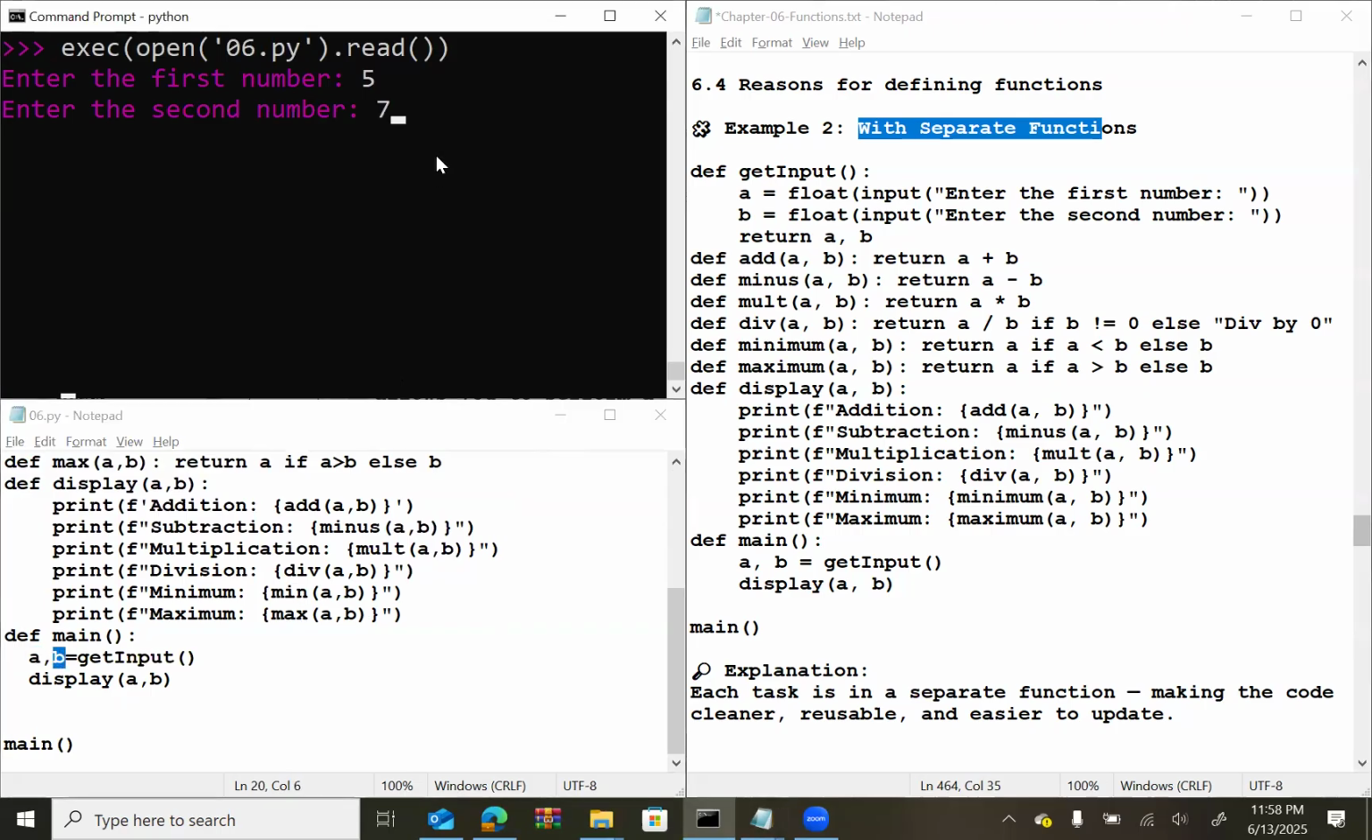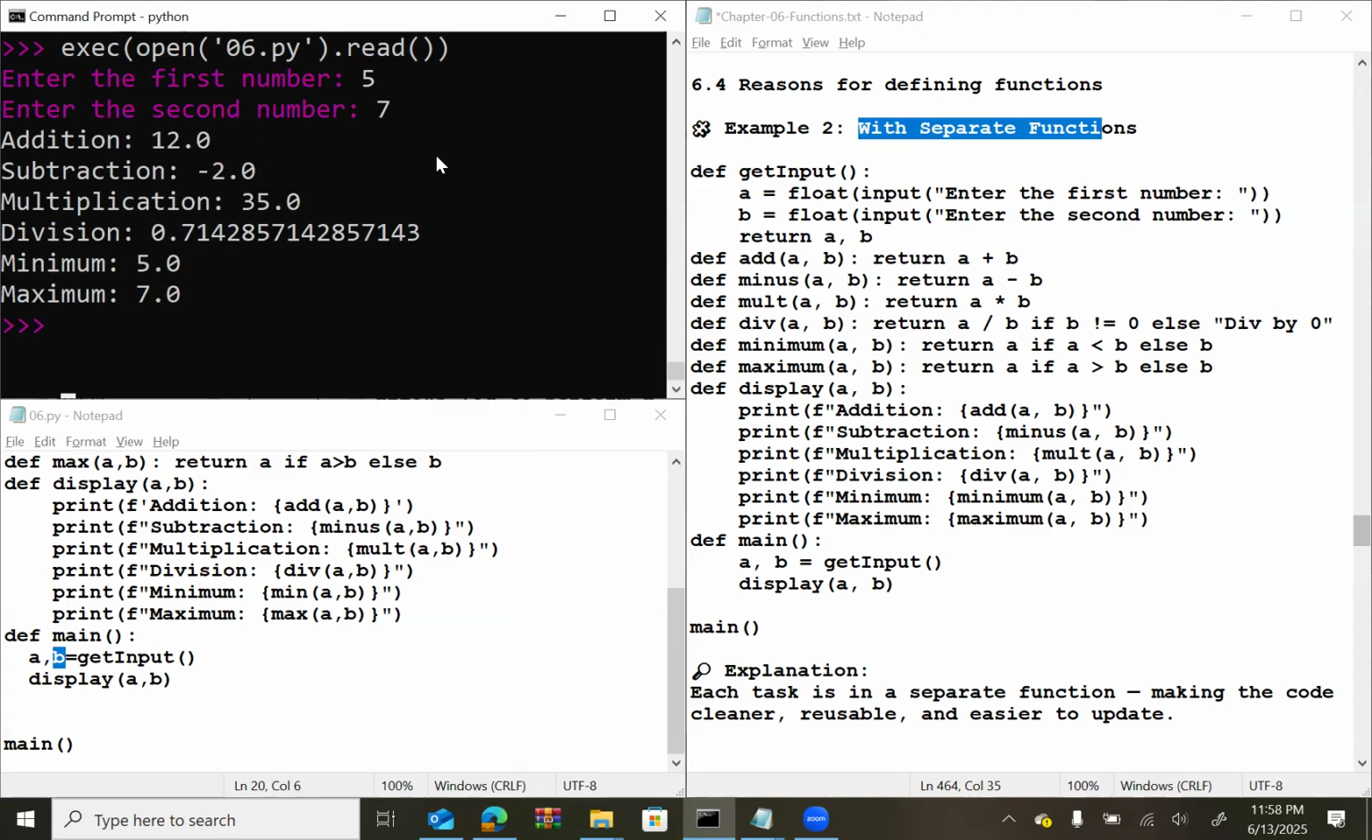And I can say 7 here and I press enter, and you see that it is calling the display method, and the display method is writing the addition and then calling a method in the parentheses with the two values, 5 and 7. The result is 12. 5 minus 7 is minus 2. 7 multiplied by 5 is 35. And divided by 5 is this one.